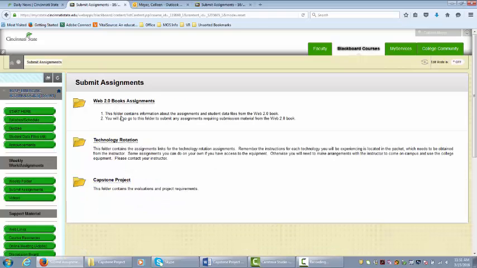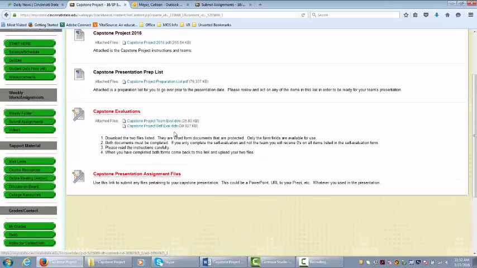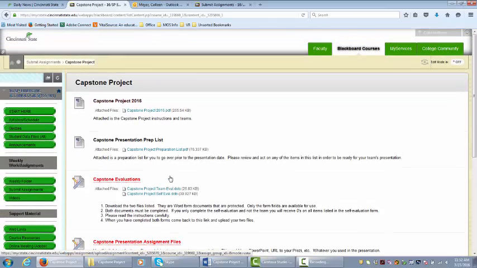Now, to get to the Capstone, we're going to click on Capstone Project. And the Capstone Project, I have the instructions, I have presentation preparation list, the 2 evaluation forms that you will be completing at the end of the presentation, and then where you'll be uploading any presentation files. So let me go ahead and click on the instructions for the Capstone.